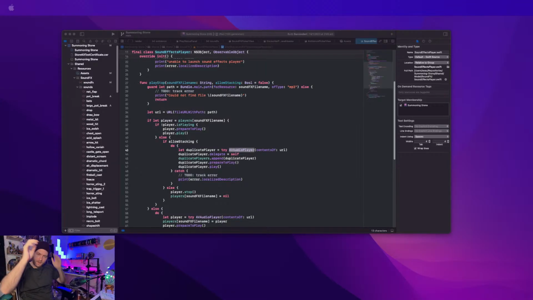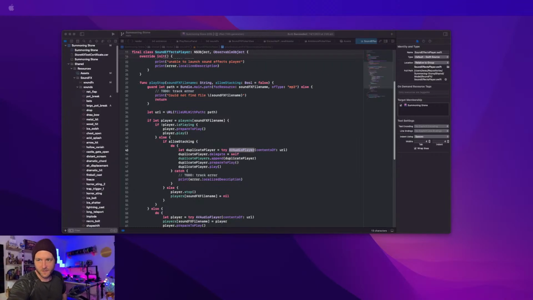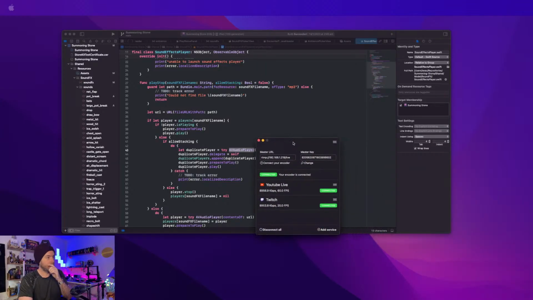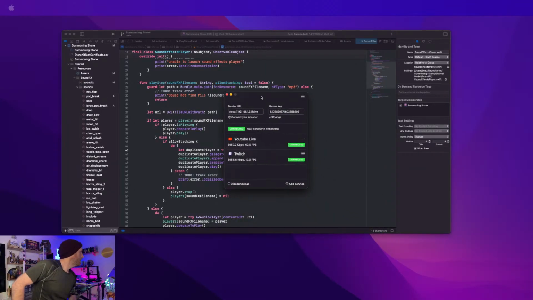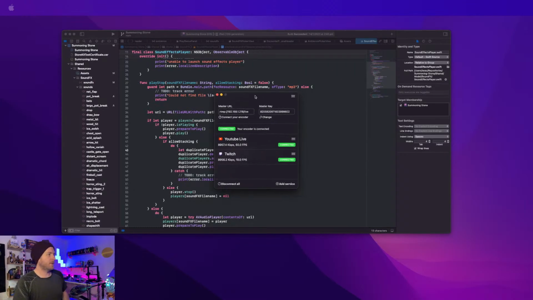Alright. Sorry about that. I've got some new stream settings going on here, and I've been messing with them a bit. So I've got this app that I'll show you. It lets me stream to both Twitch and YouTube at the exact same time.